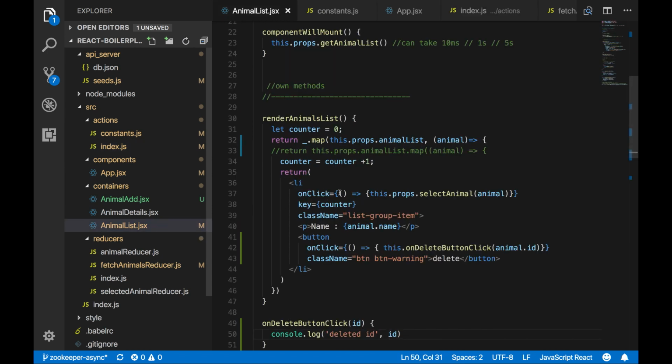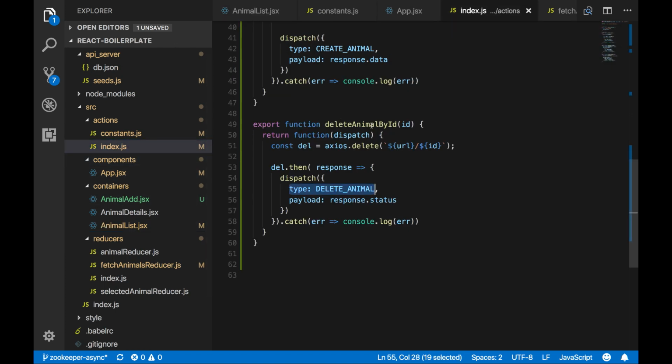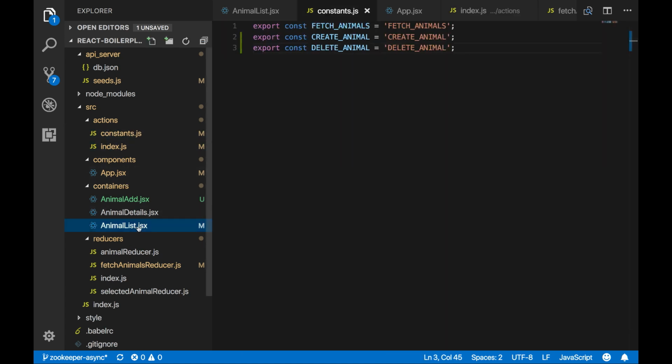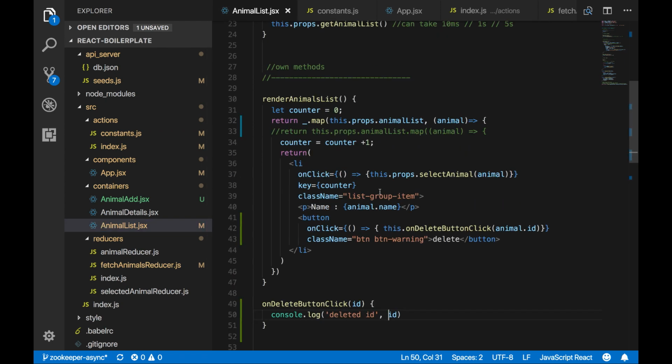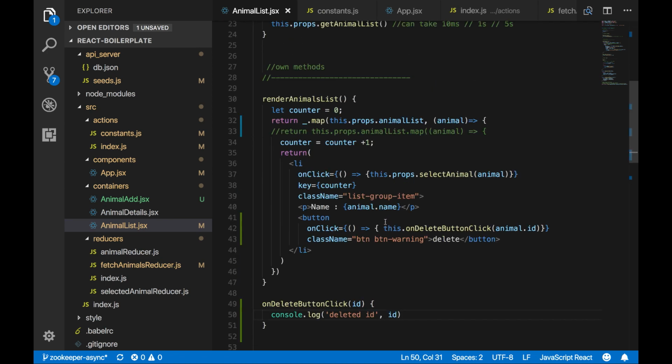Now inside my animals list, what do I need to do? At first I need to remind myself what the name of the action I wrote is. It's like delete animal by ID. I will copy this. Let's go into the animals list. Here is where I want to make use of it in the button, here in this on button click method. So here is something like pseudo code. I'd like to use this method with ID here.